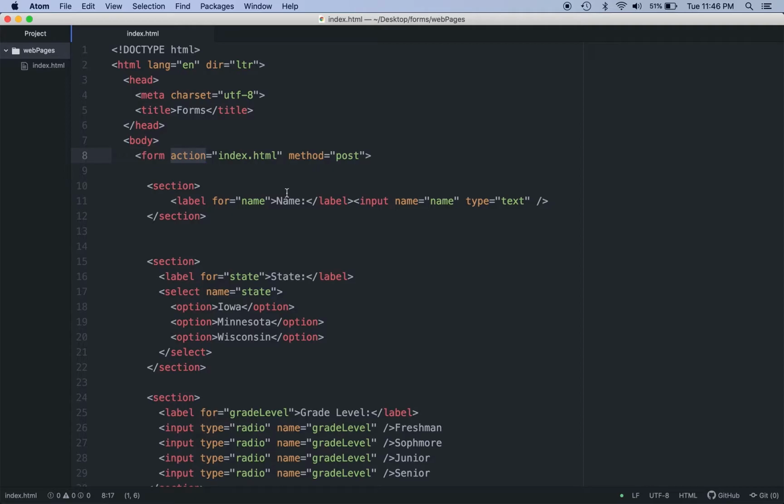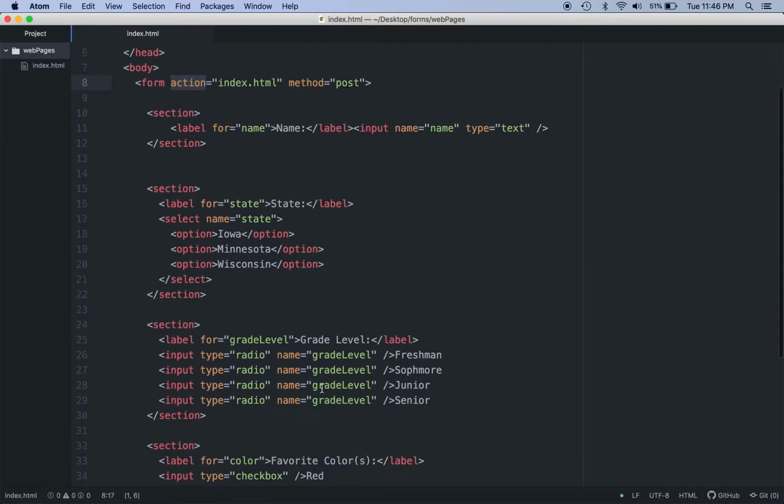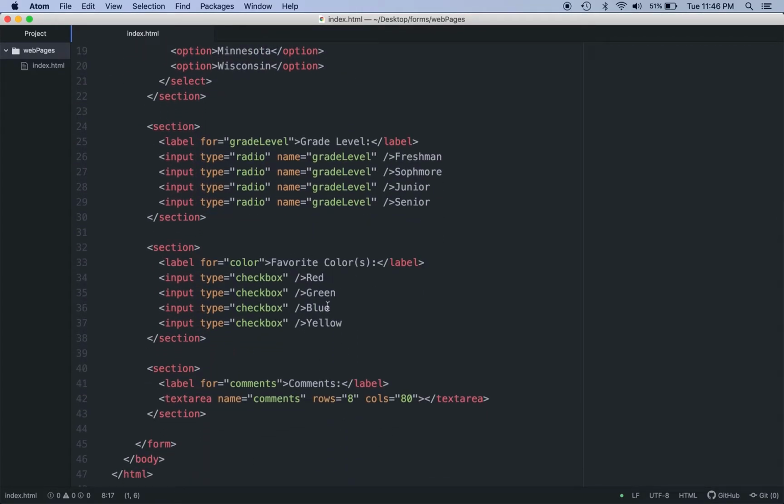Okay, so this action attribute basically says, okay, I have a form, I have all of these details that the user's filled out, where should I send that data? Like where should their name go? Where should the state go? What grade level they're in? What are their favorite colors? What are their comments? So that's what the action attribute is there for.